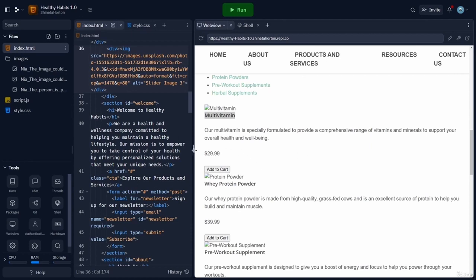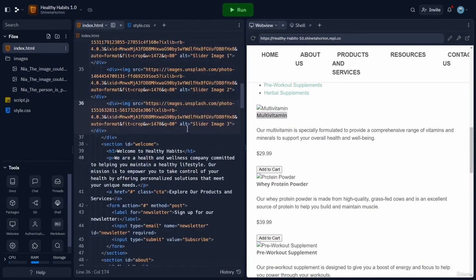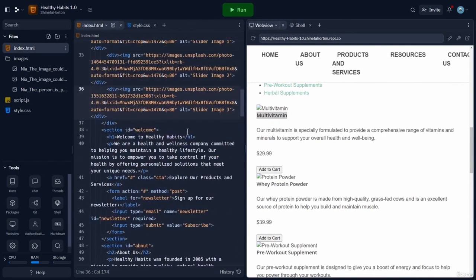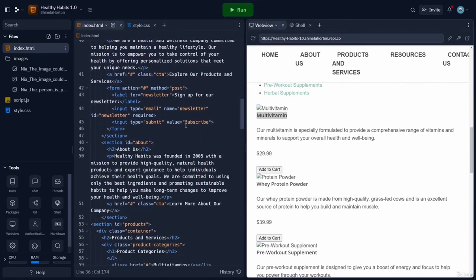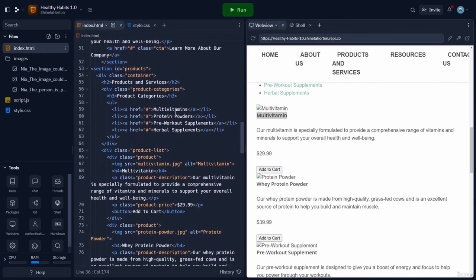So let's start with the multivitamin. So now I'm going to scroll down to the multivitamin section. Products, multivitamins, product list. All right, so here's the multivitamin image source, and I will grab the multivitamin image, and I think I'll use one of the generic images because it really made me want to take multivitamins.